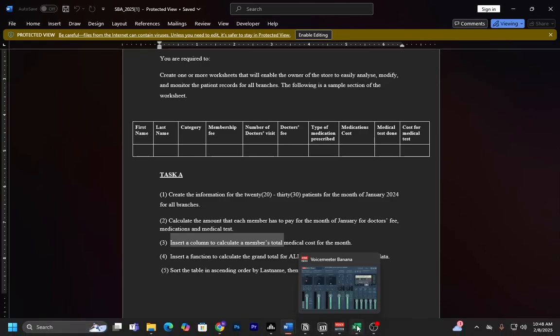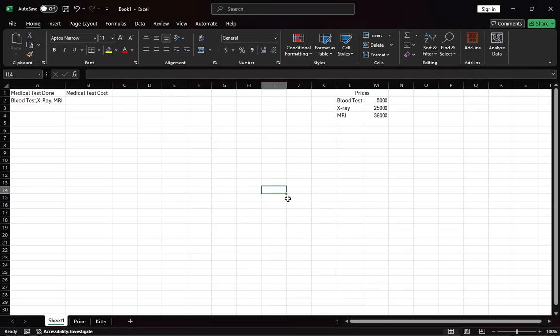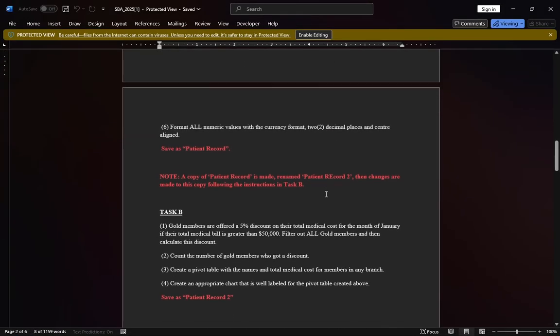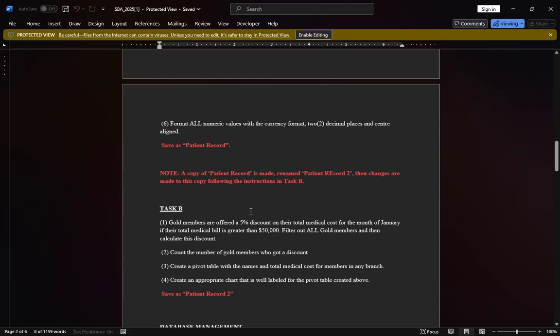So let's actually go into the file here. Now, the most important thing that you guys would probably be having an issue with would be doing the calculations. So after you have your realistic values for your calculation, let me actually go ahead and show you guys what I mean by realistic. The reason why I said realistic is because for Task B, if you notice, gold members are offered a 5% discount on their total medical cost for the month of January if their total medical bill is greater than $50,000. Filter out all the gold members and then calculate this discount.